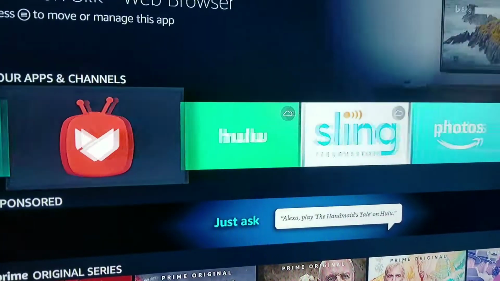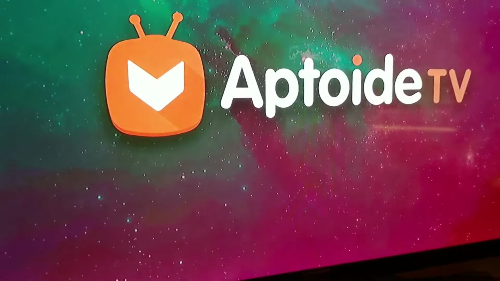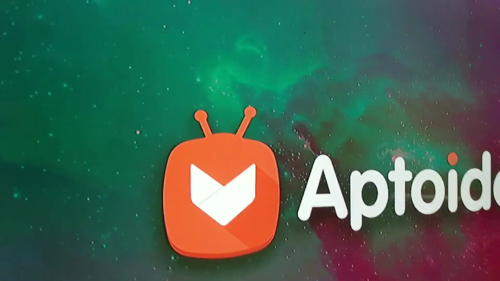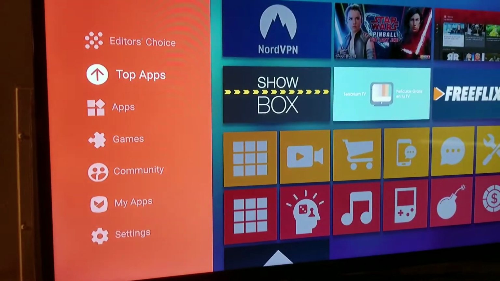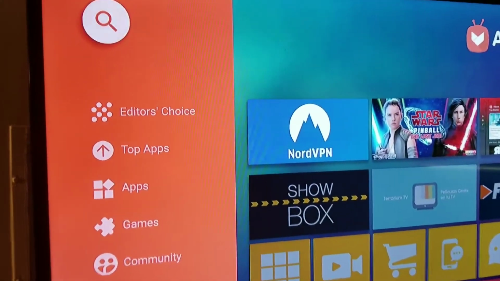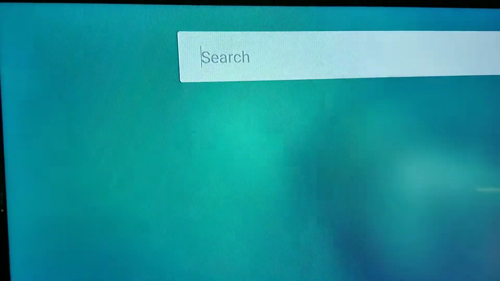and go on over to find Aptoide here. You'll see Aptoide TV at the top. Just click onto it, wait for it to open, and we're waiting for the search symbol to come up. So from here we're going to press up, get to that magnifying glass, you'll see it flashing like that. Just going to click onto it.